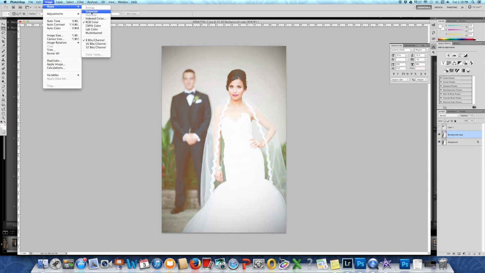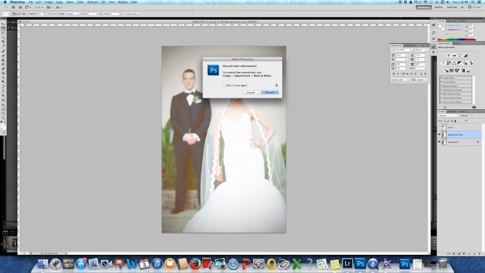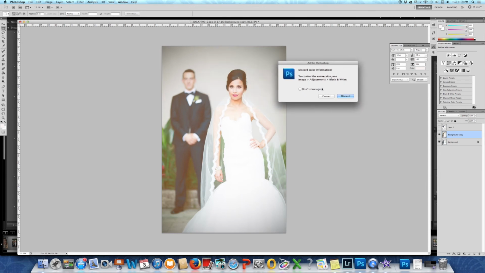But the problem with this is that you now lose out on all the color information. So if you go to grayscale like this, it permanently takes out all of the colors, and if you would like to go back to color afterwards, you won't be able to. So as this window is prompting you, it's telling you that all the colors will be discarded permanently, and so that's why I usually choose the other options.